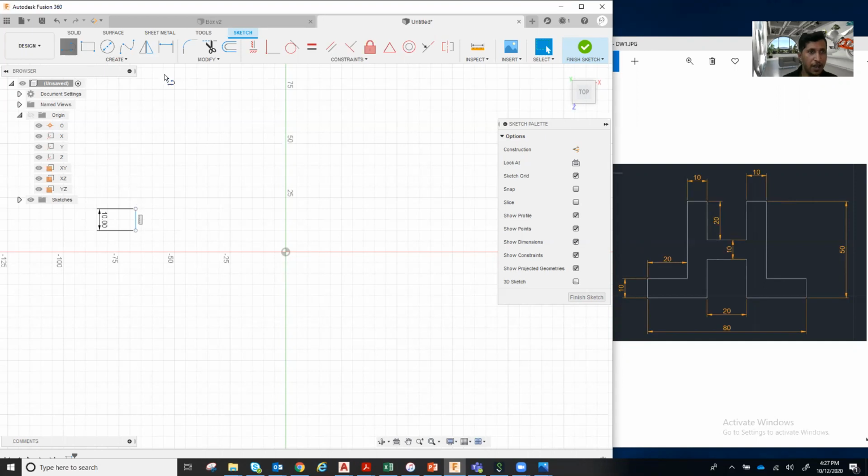Or the second way, I'm just going to create all the lines here, so it should just look like my 2D sketch. You can notice there, I'm just creating the lines here.